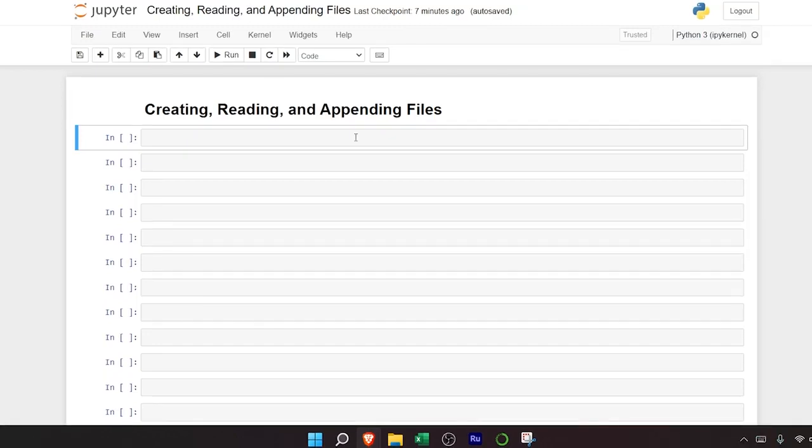So what we're going to do is go ahead and type open. Then we're going to do an open parentheses. The open function only has two arguments. It has the file path and it has the mode. So we're going to do an apostrophe. And now we need to get our file path.